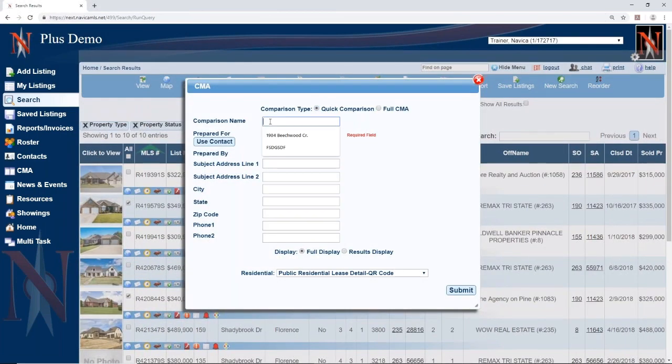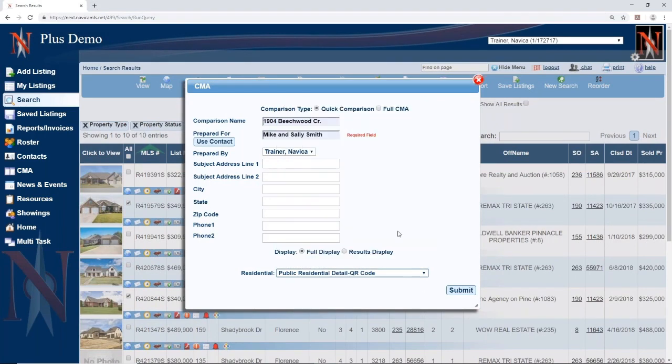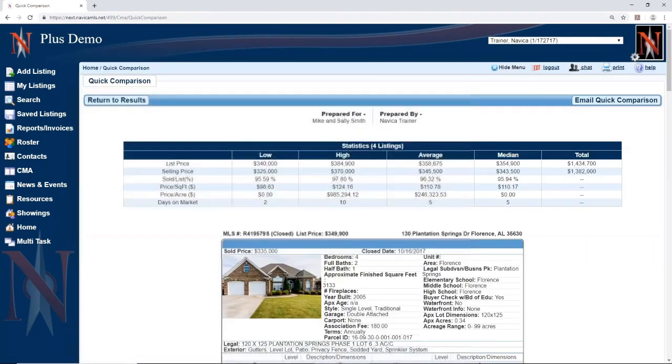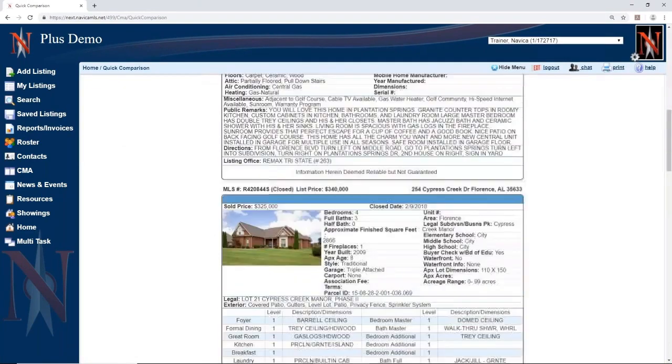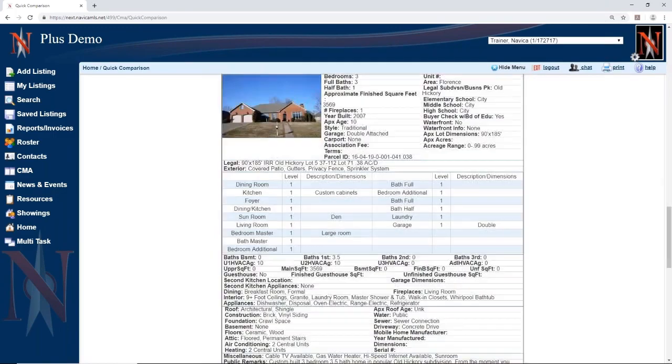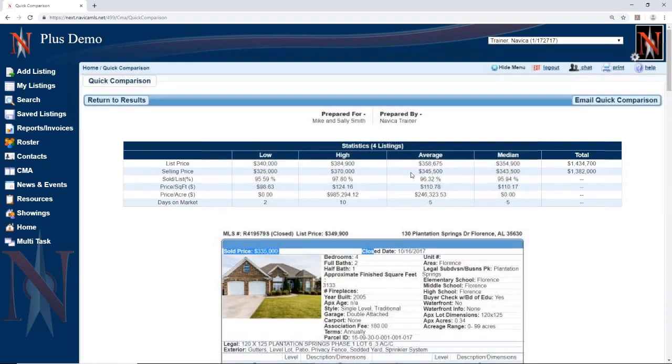Comparison. Fill out who I'm preparing it for. That's the one I meant to use. Sorry, I picked the wrong property type. All right, so this one now, it's got the sold price, the sold date, my listing information, the details of all of these comparables. So at the top of this page, I can email that, or I can simply print it out if needed. So that's your quick comparison.